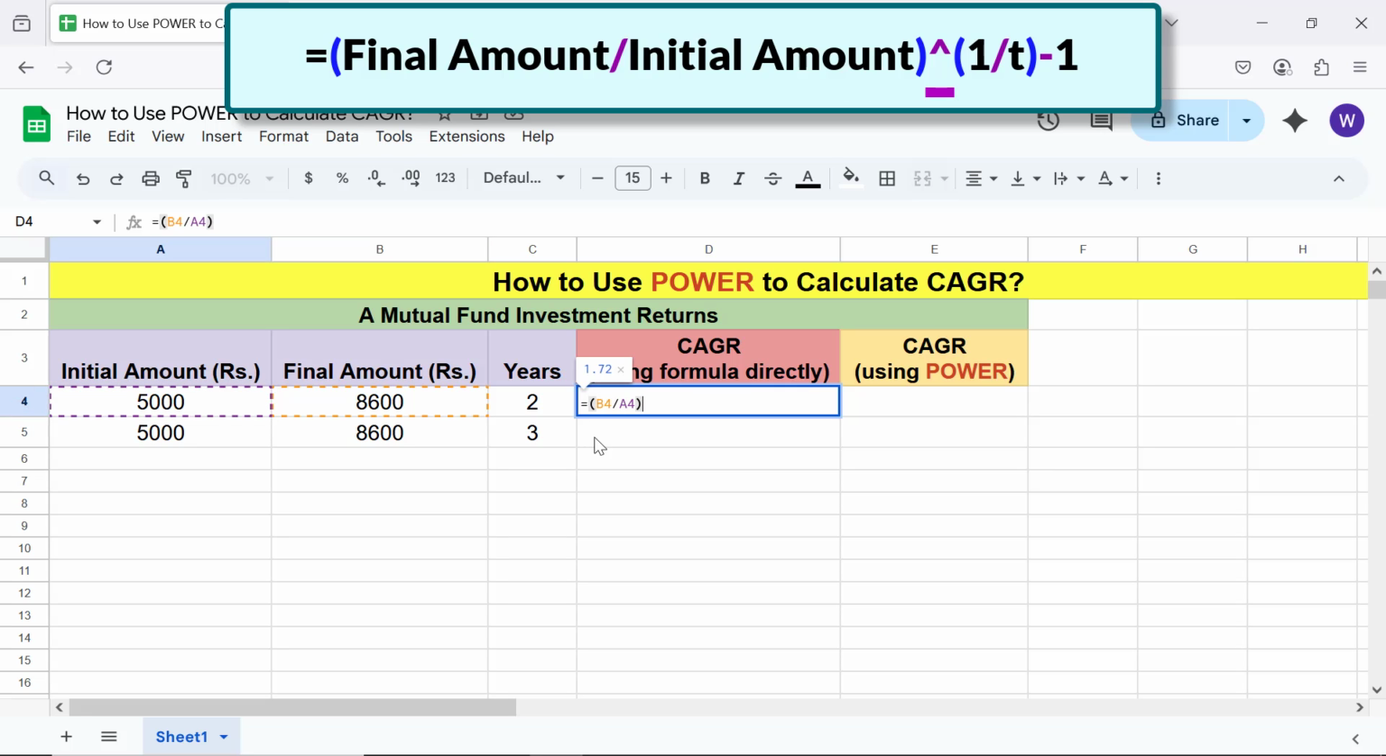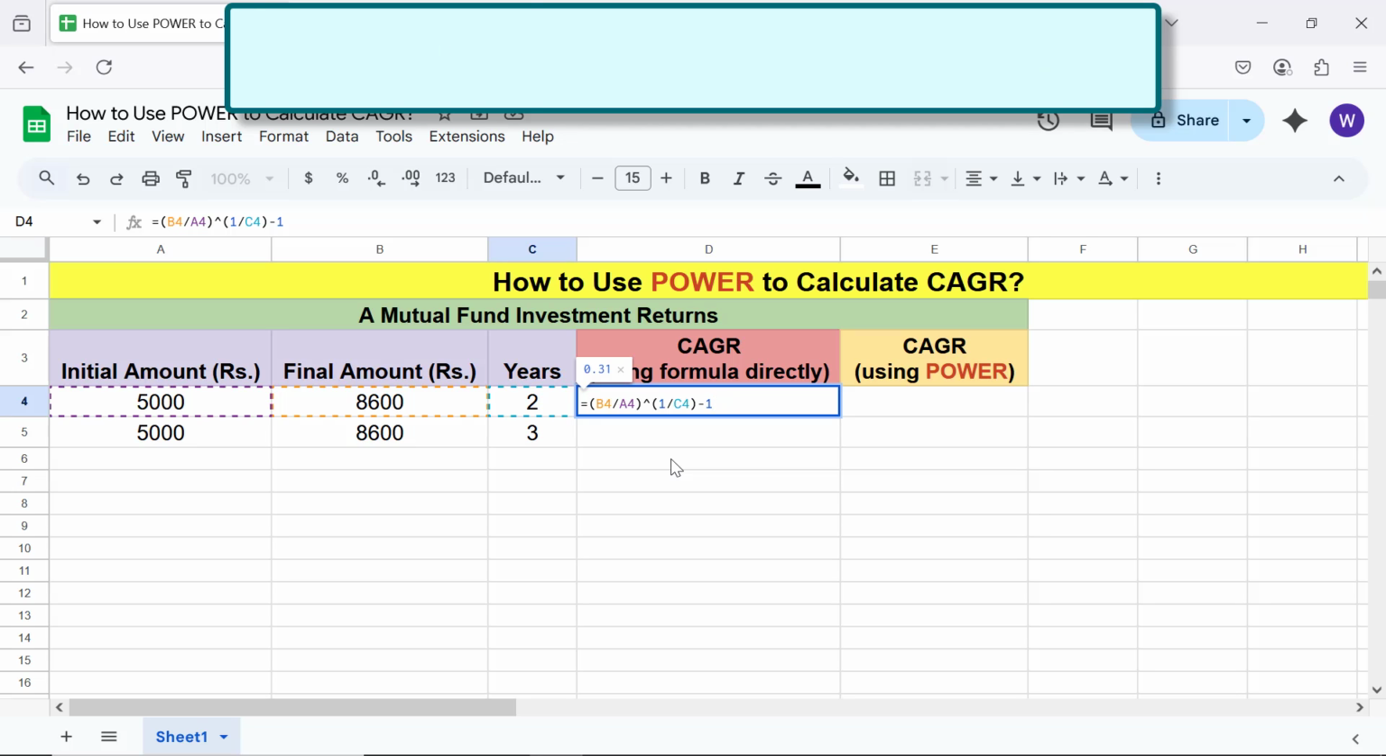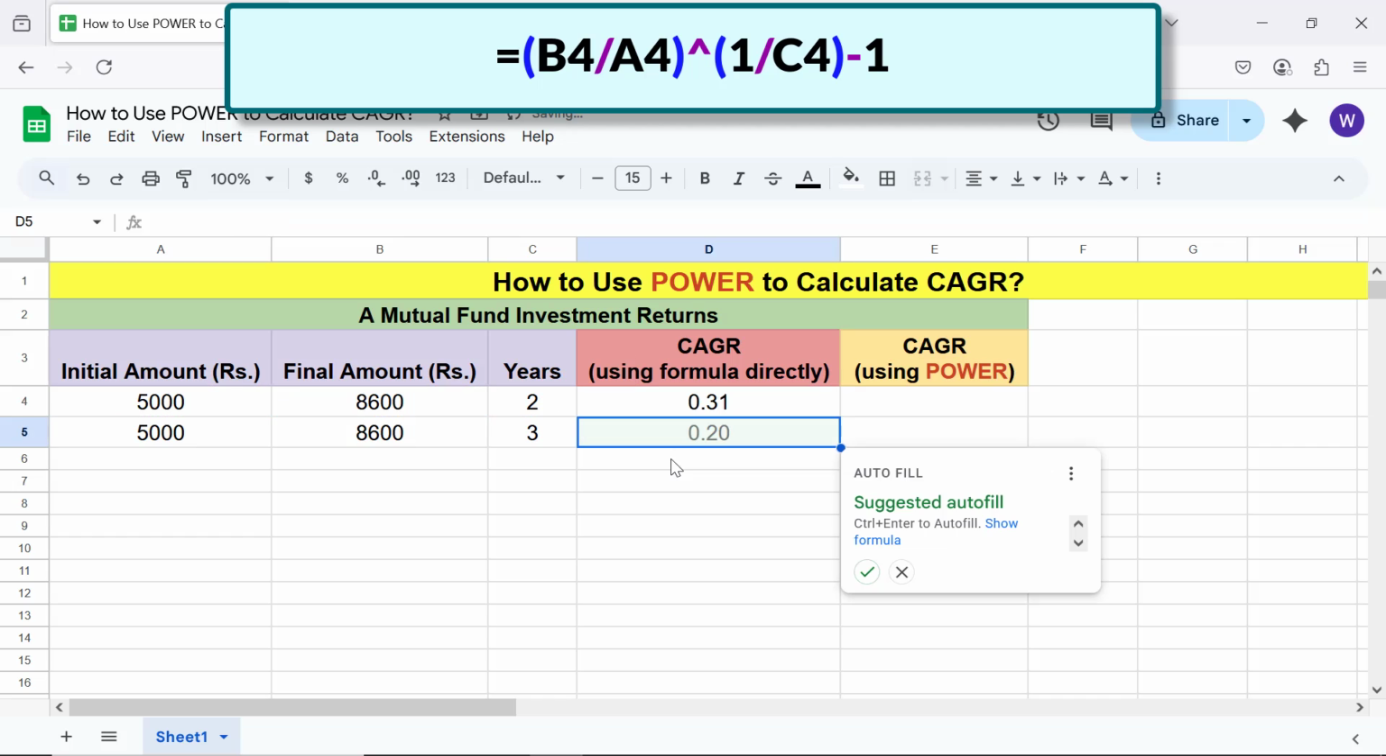To raise a number to the power of any number, type the caret operator. Continue typing the formula. For T, click this cell. Type the closing parenthesis, and type -1. The final formula is. Press enter.